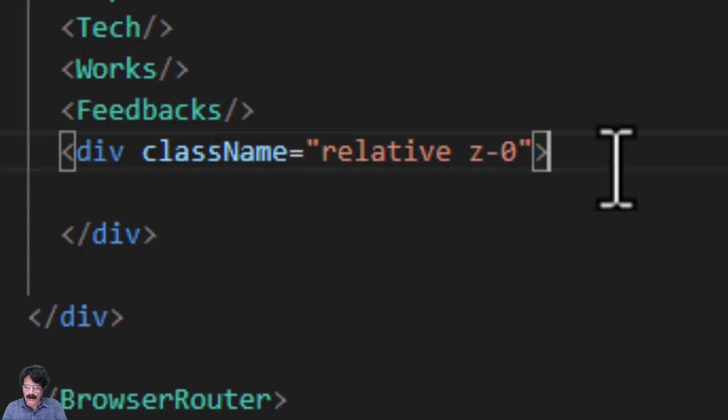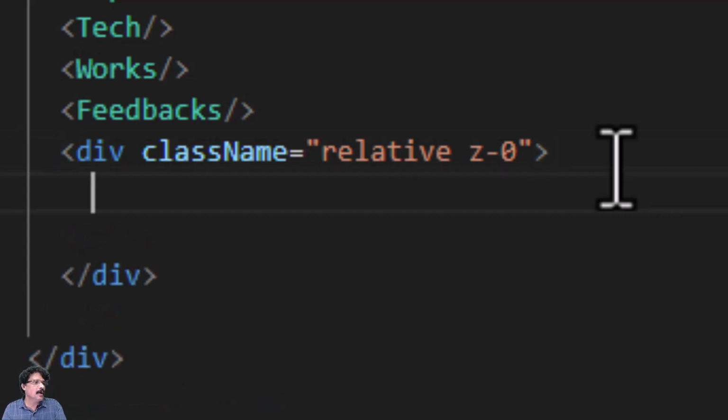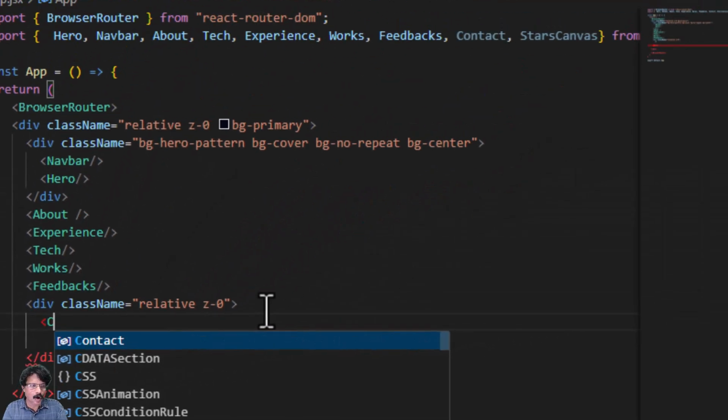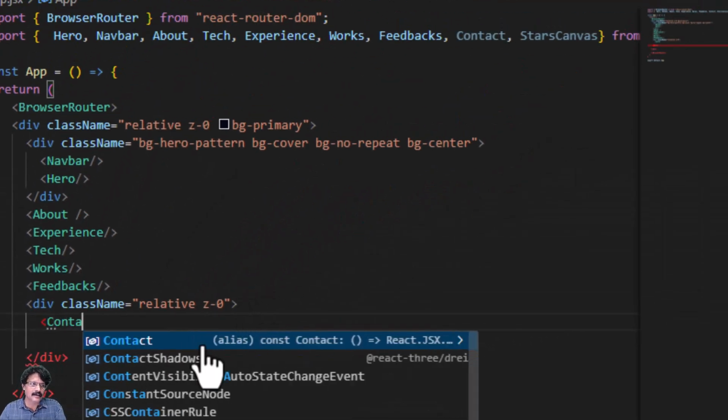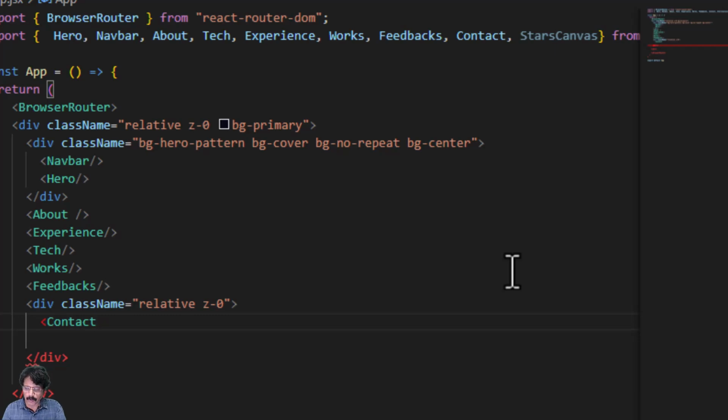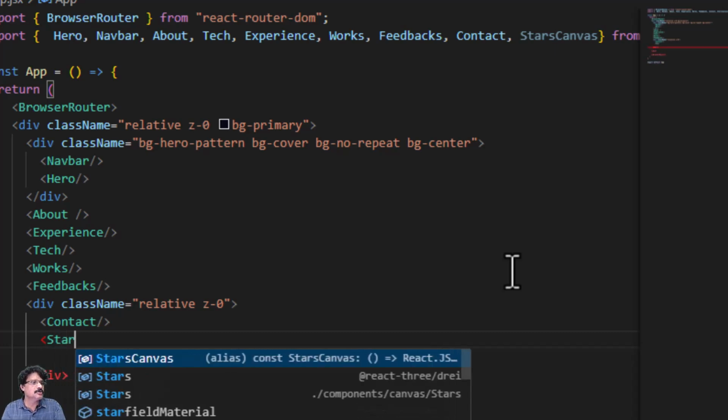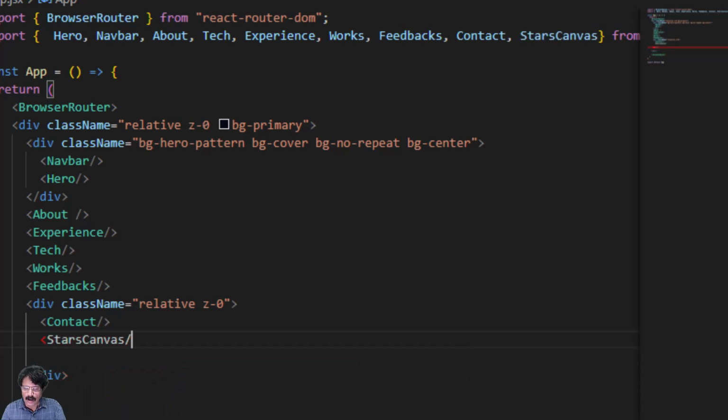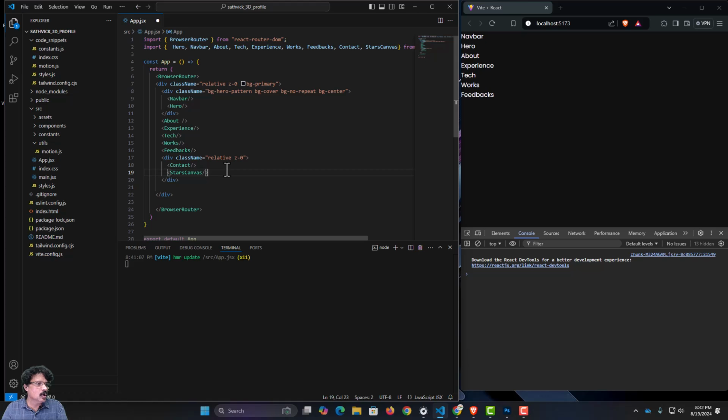Inside this div I am now going to call the Contact component that we have imported from components. I will add / and close it, and then I am also going to call StarsCanvas. I will open and close it. So these are the components that I am calling inside the second div. So this is the rough layout.